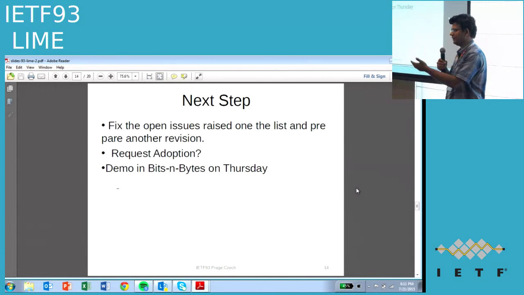So we haven't removed things. We are influenced by those models. We haven't removed things, and all those things are there. We made it optional.